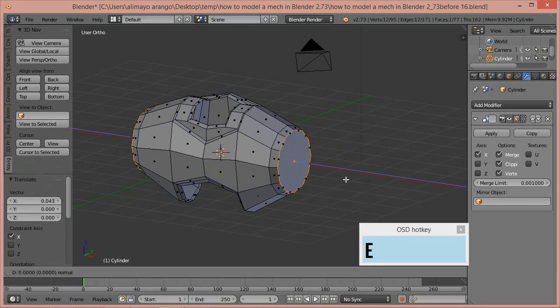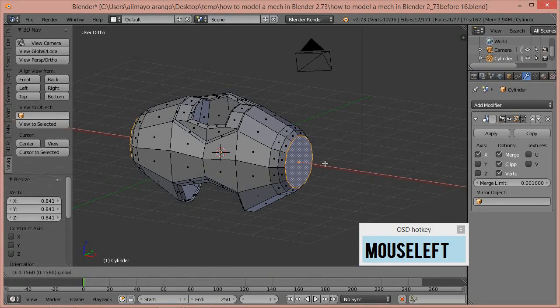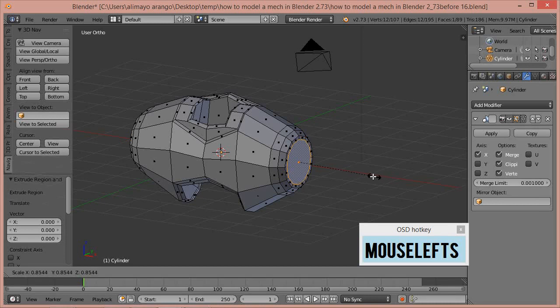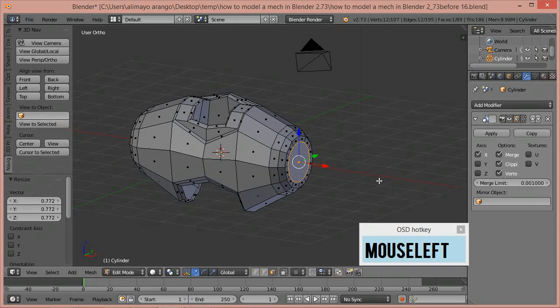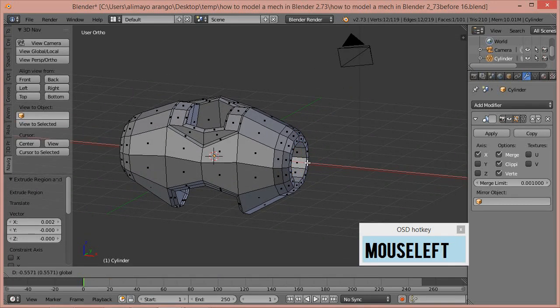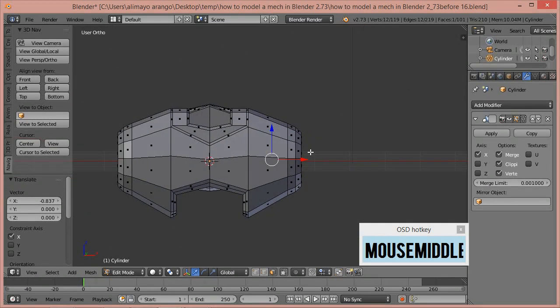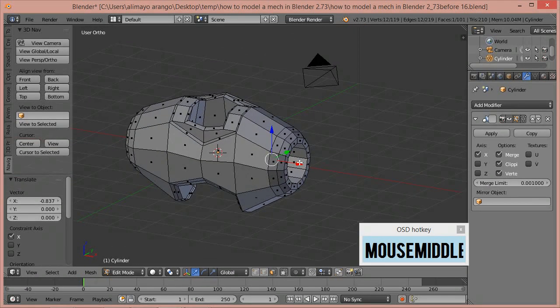Then I'm going to press E to extrude, left click to lock in, S to scale. I'm going to pull out a little bit more like that. Then I'm going to press E to extrude, left click to lock in, S to scale like this. Then I'm going to press E to extrude, left click to lock in. I'm going to take my manipulator with the faces still selected and push in like this. This is where our arms are eventually going to go into.